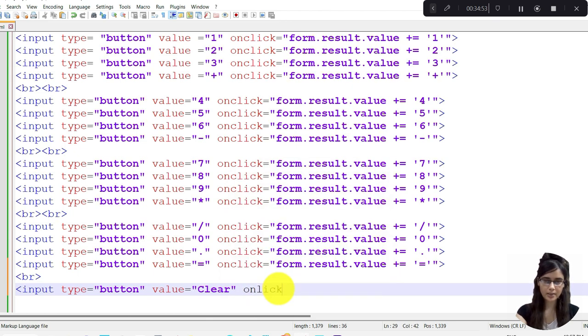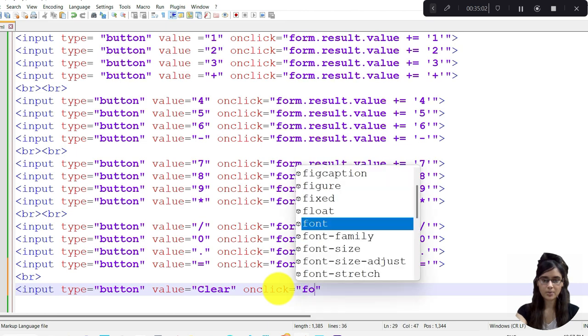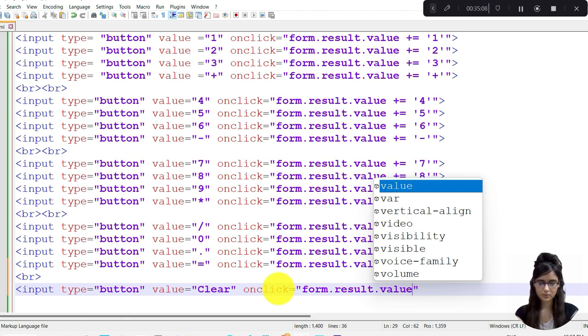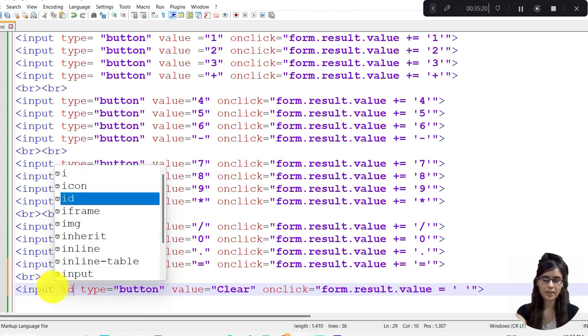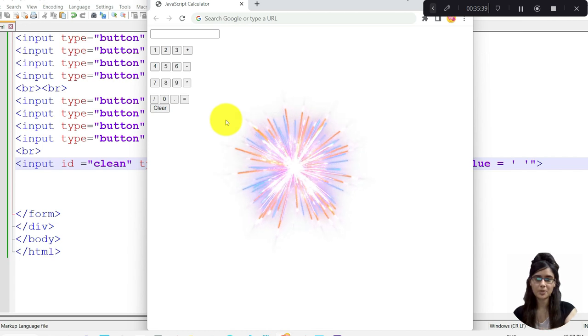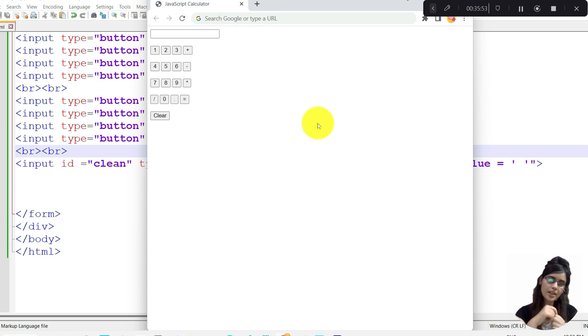Then on click again, it will display the form dot result dot value. This time this value is nothing. Done. And we will give this the ID clean. Now you can see this clear button, but we need a break here again. So now we designed the HTML.